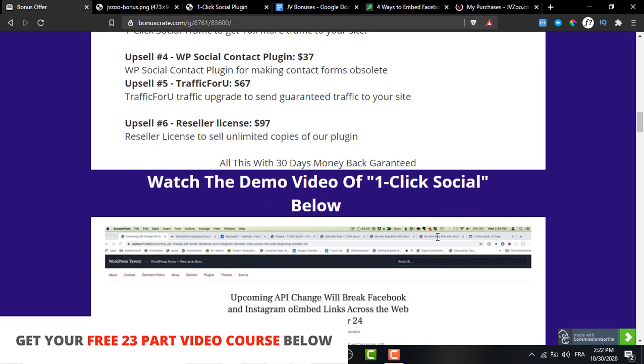Upsell number 4 is going to be the WP social contract plugin for $37. This plugin will be making contract forms. I don't know what this is, but this is what the vendor has written. It will allow you to make contract forms obsolete. I don't know what obsolete means, but basically it will allow you to generate contracts that you can make with different companies. So basically, I don't know what this is. Please check it out at the sales page.